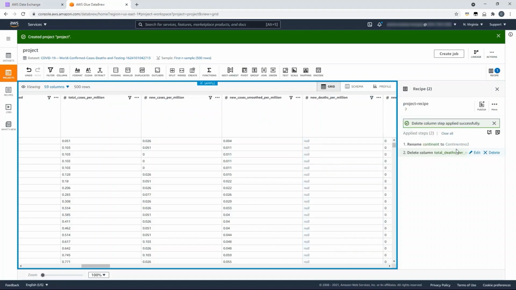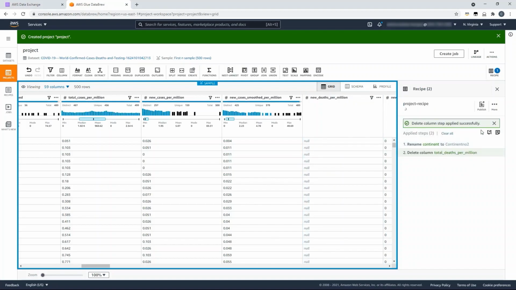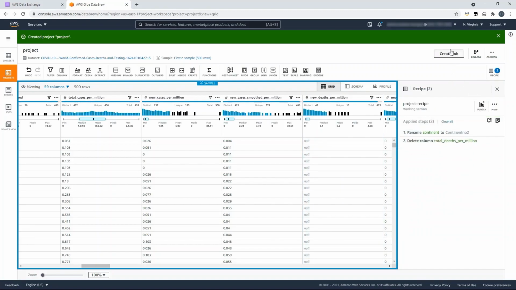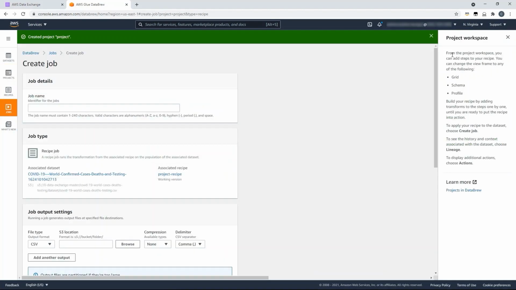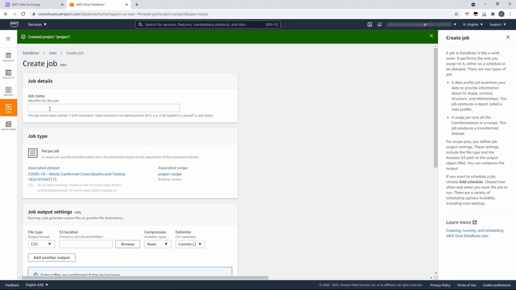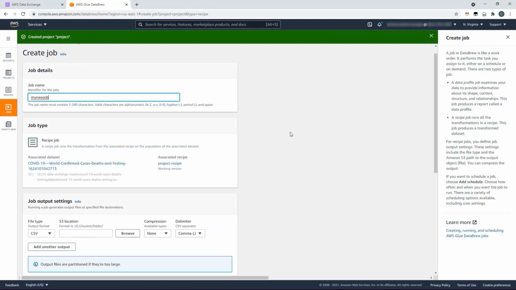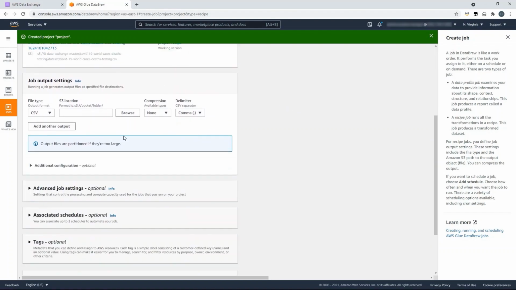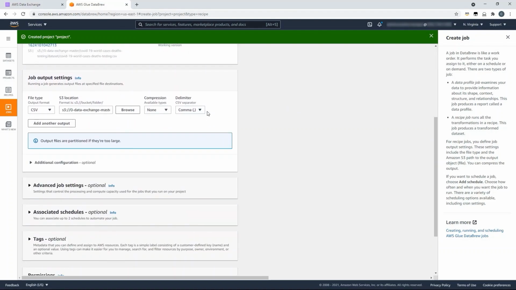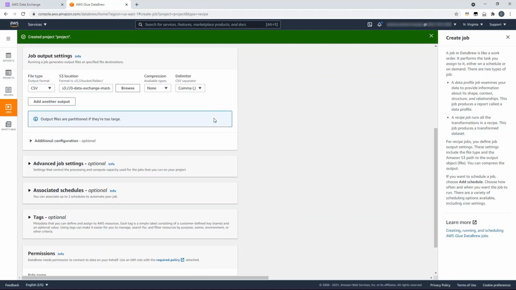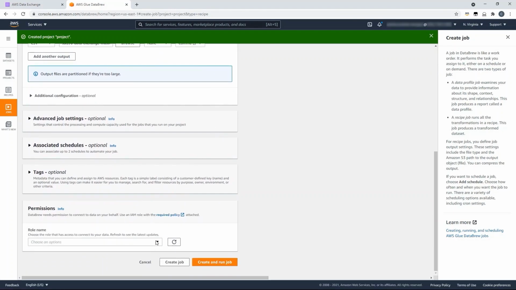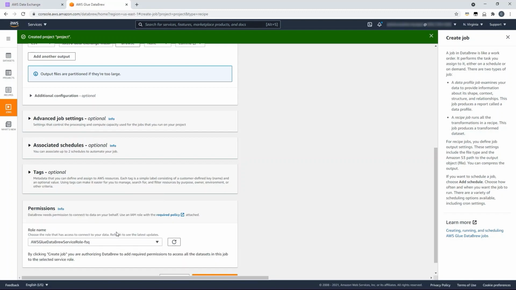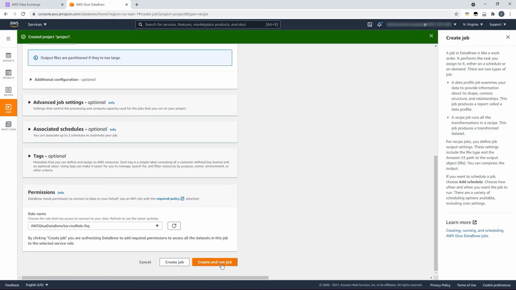Once we're happy and we have all of the steps in our transformation, we can choose create job to begin the process of transforming this data. We'll provide the job with a name. Next, we'll need to choose an S3 output location. Once we've chosen that location, we can scroll to the bottom, provide the relevant privileges to conduct this run, and select create job and run.